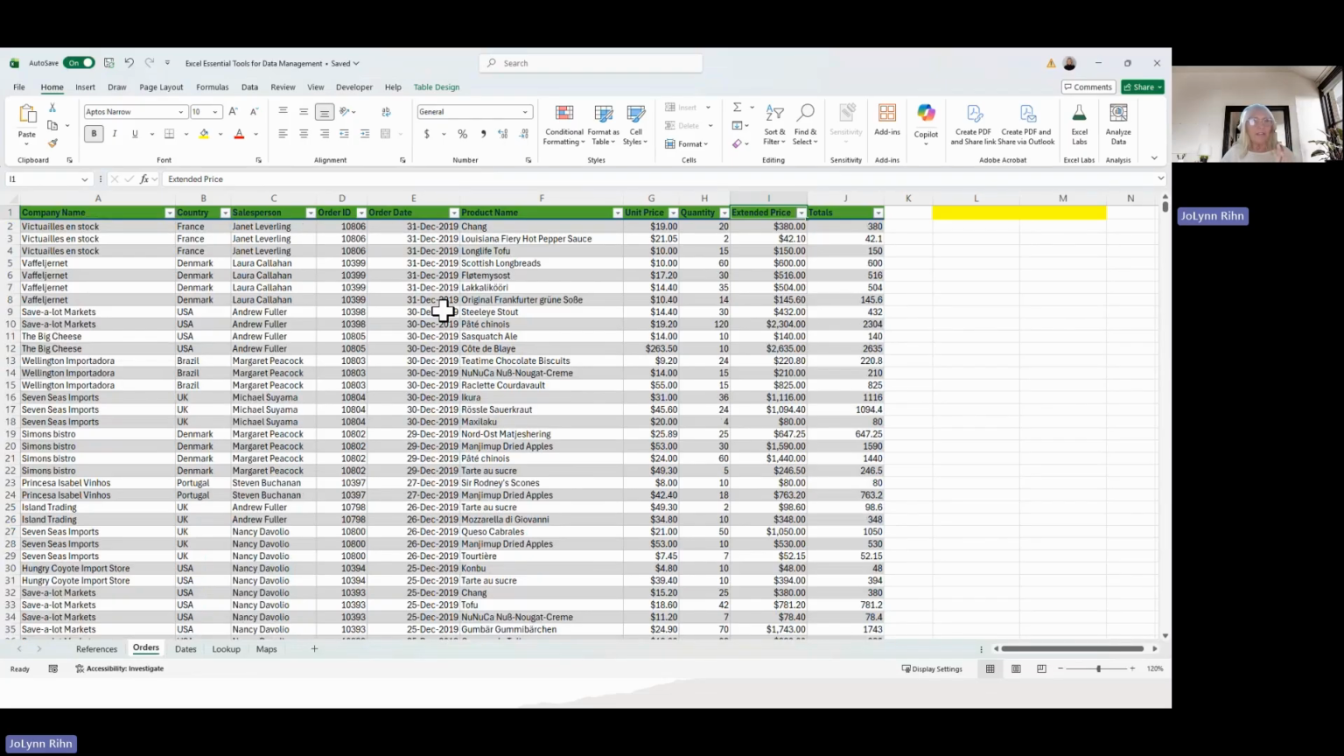But what if while I'm doing all of this, I want to be able to see the grand total of all of the orders and then a subtotal of just the orders I'm actively seeing as I'm filtering and unfiltering?